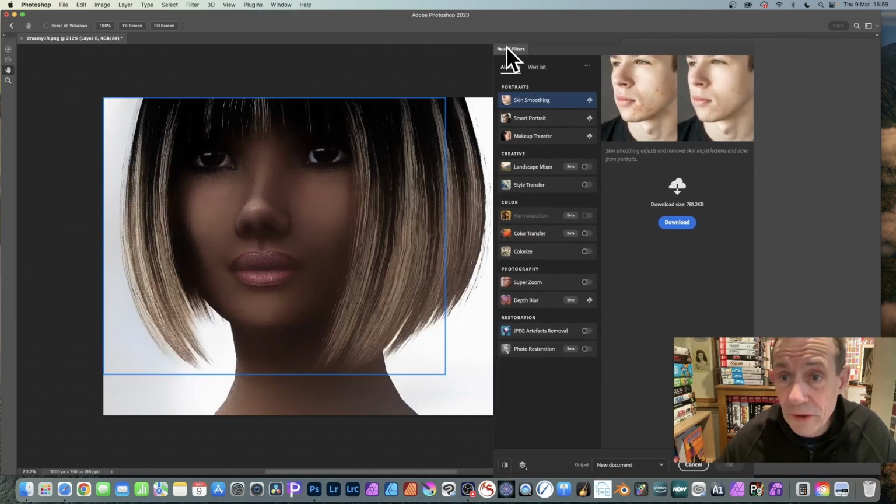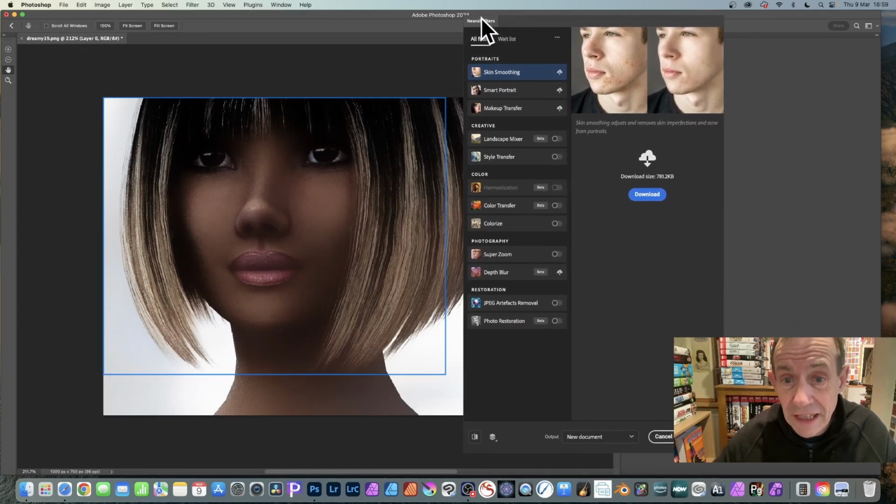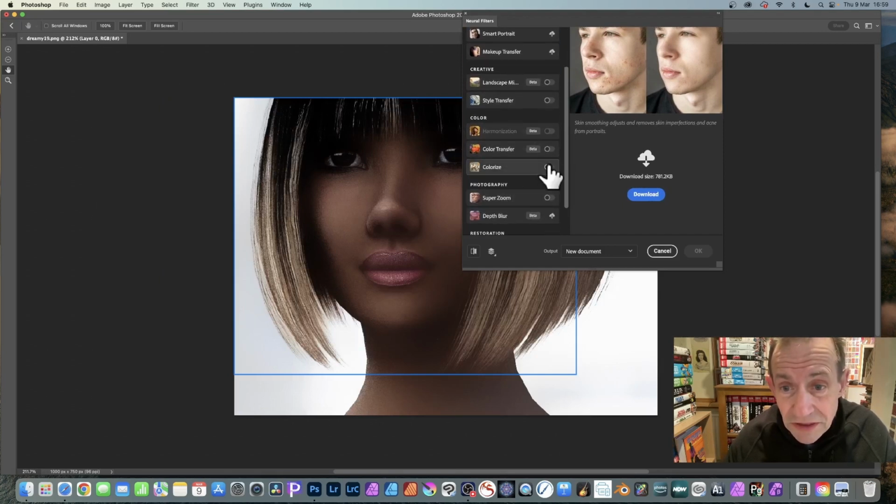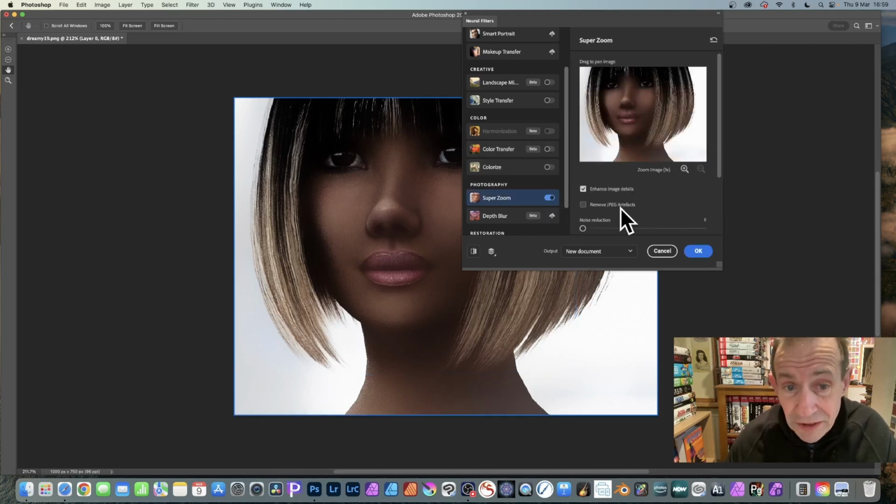With all the neural filters, what you need to do is go down here and make certain you've got these options all selected that you want to use. Now I'm going to go for super zoom, and you'll see here if you haven't got it, you have to download it. So I'm just going to click there. Luckily I have got it.